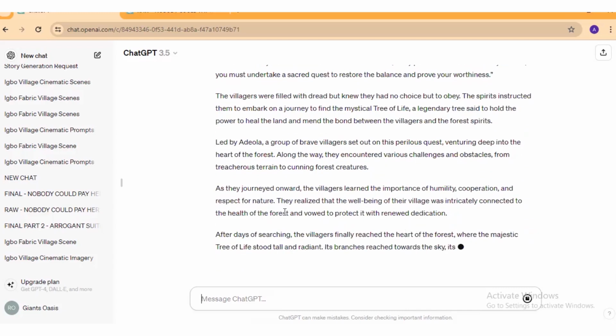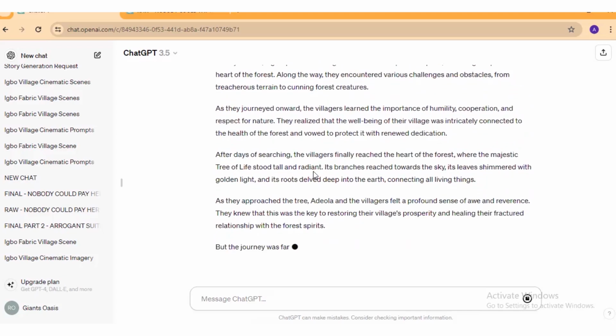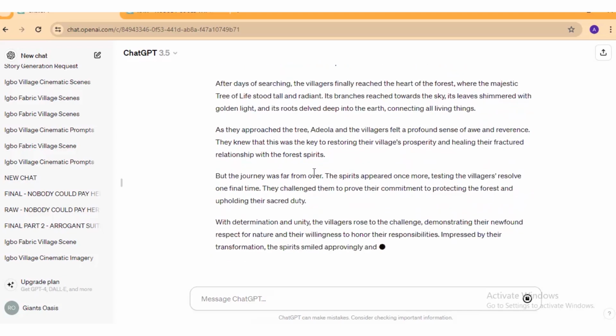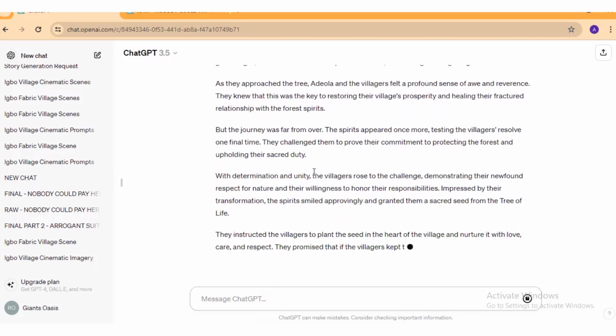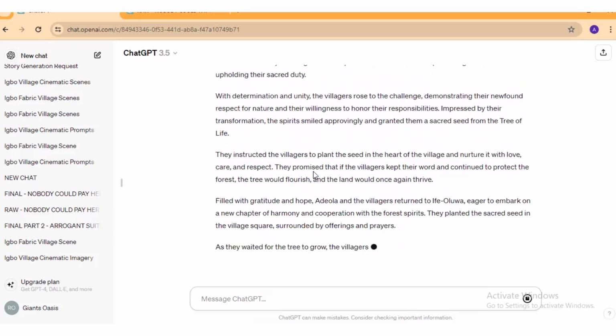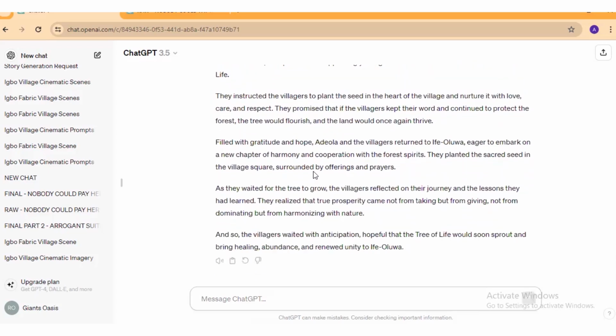Okay, so as it's generating the story, I'm going to show you how you can check the word count so that you know the number of words and the possible number of minutes or time that this video or story is going to be when you start creating the video. Because I'll still show you how to create the video using this particular story. Okay, so it has finished creating this first part.